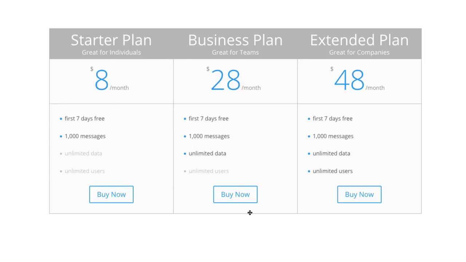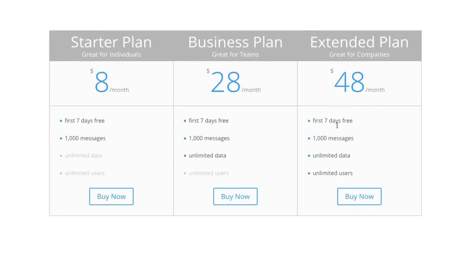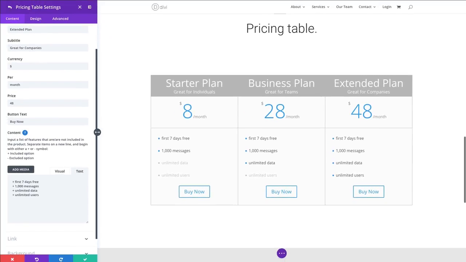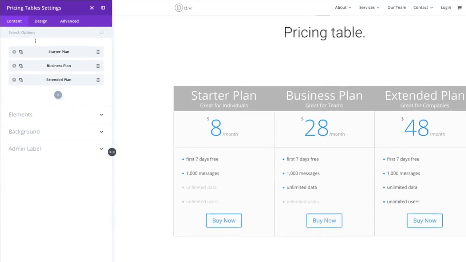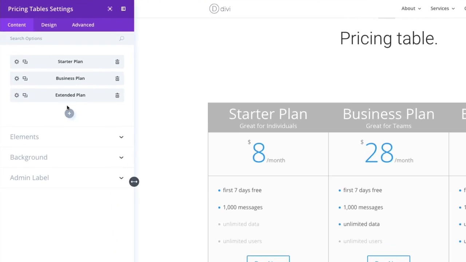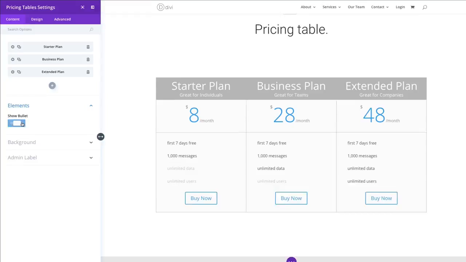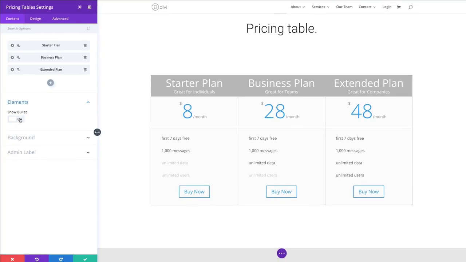All right, so we have kind of all the content there, and now all we need to do is change the design settings to make it match the rest of our site. Let's save this out. All right, so in the content tab, we've added all of our tables. Now we're going to continue to customize it and design it how we want to. So under the element section, we can choose to hide the bullets if we want. I kind of like those, so I'm going to keep them.